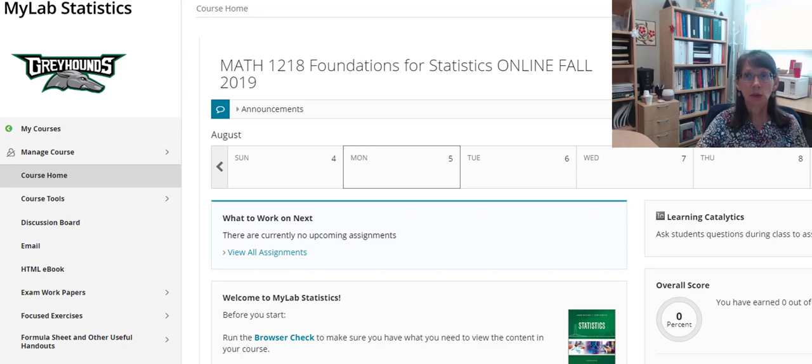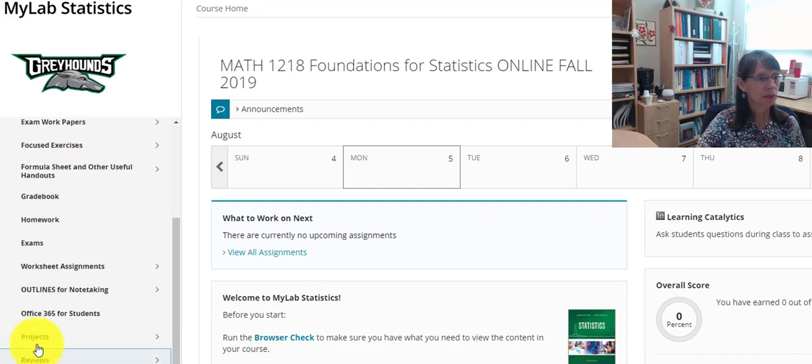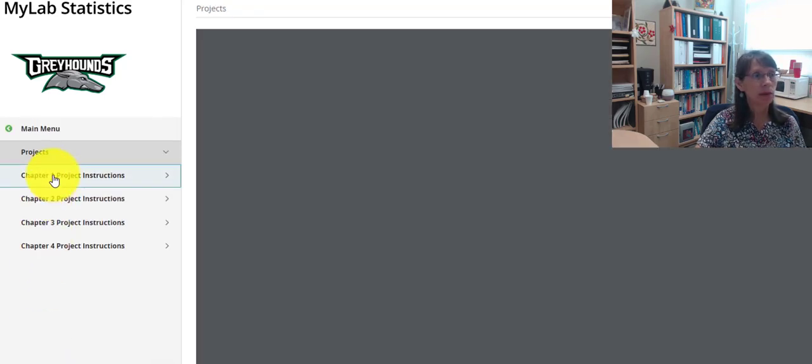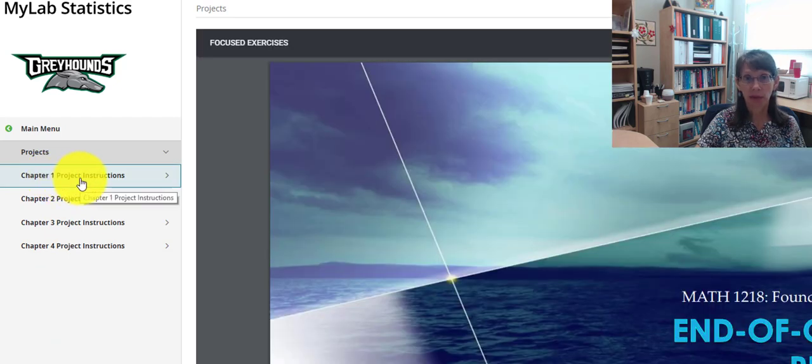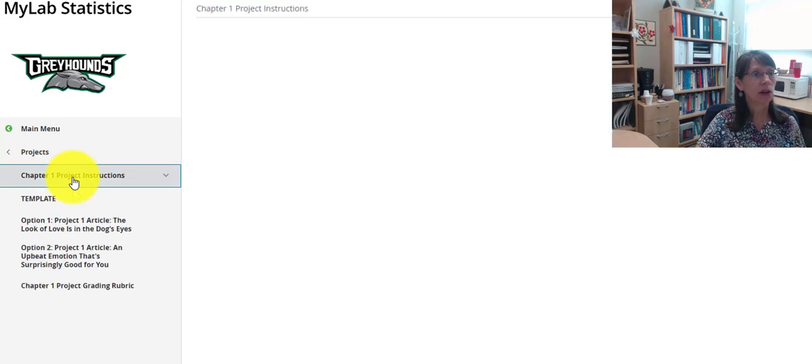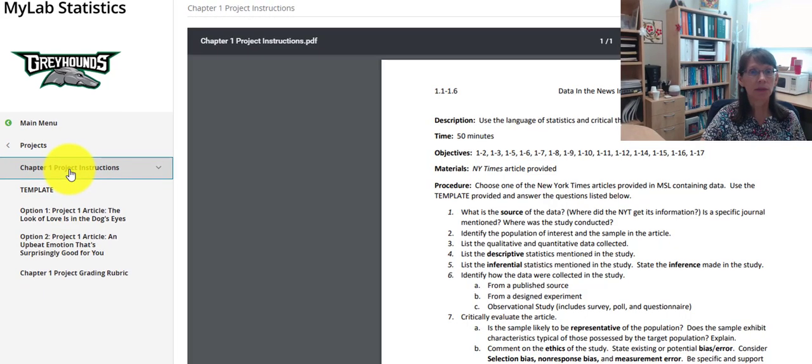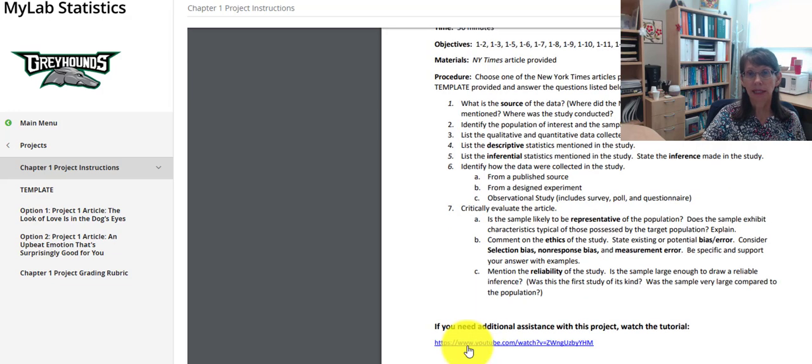This video is the tutorial for the Chapter 1 project. When you open MyStatLab, you can look at the left side menu and we're looking for projects. If you click the project tab, you'll see that each chapter has an end of chapter project. So for the Chapter 1 project, we'll click the instructions. You will see instructions for the Chapter 1 project. A link to this video is also included.